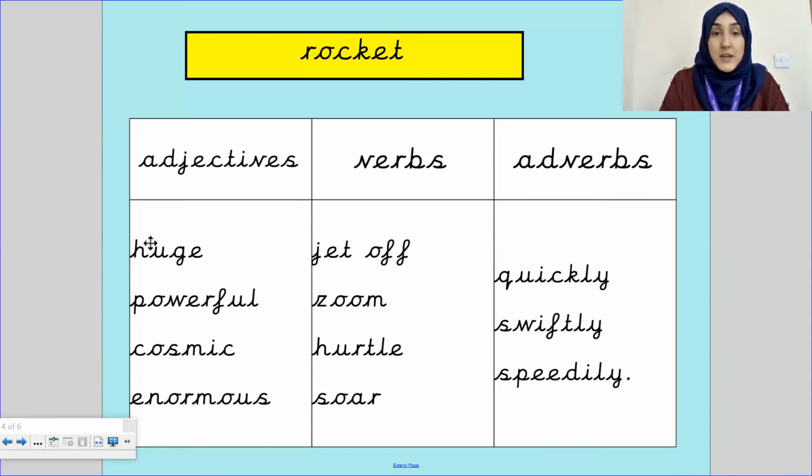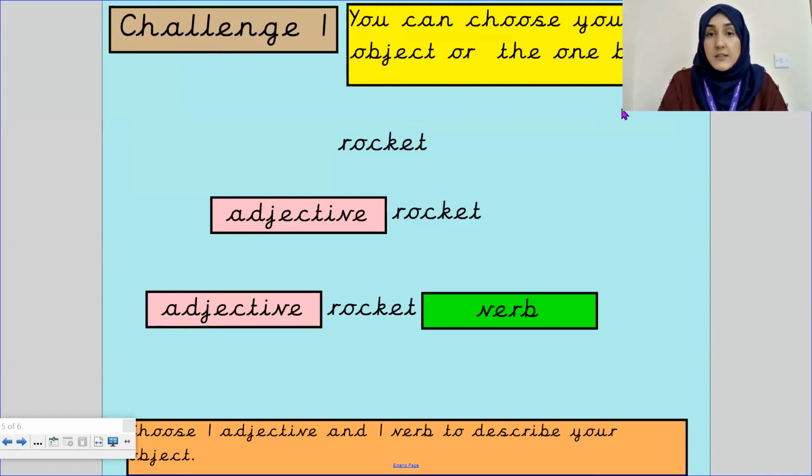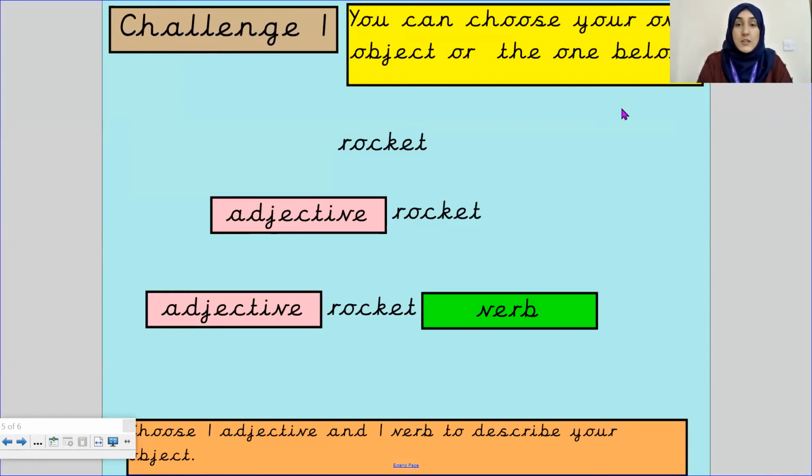Okay, I'm now going to explain what Challenge 1 children are going to do. Challenge 1, I would like you to choose your own object. For example, if you've chosen rocket, it could be astronaut, asteroid, comet, or star. It's up to you. Then you are going to include one adjective in front of your object, and one verb. That's your task, Challenge 1.